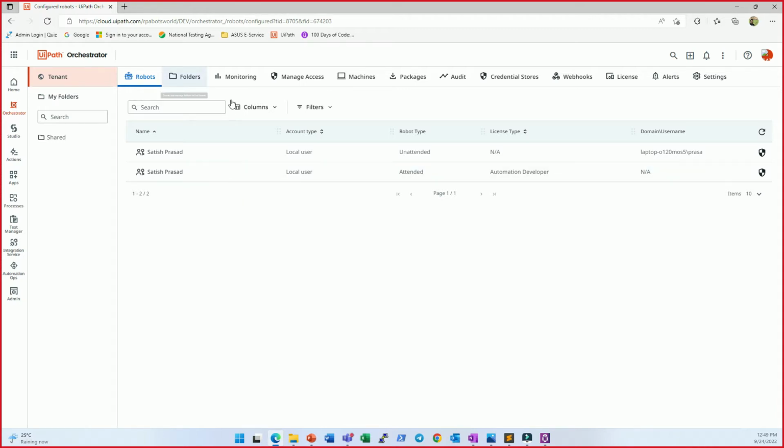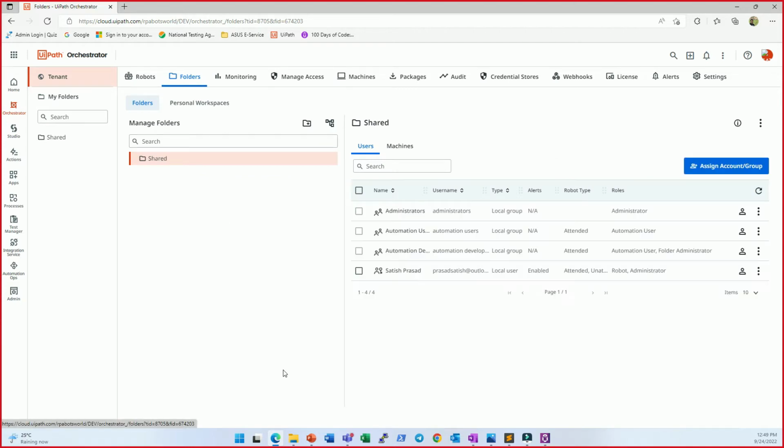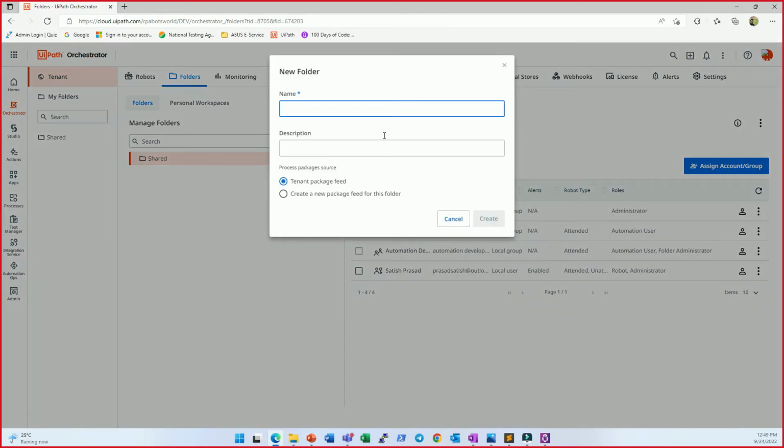Then you have another tab called folders. It will showcase all the folders that you have on your tenant. So if I need to create a new folder, I should be able to create a folder from here. Let's take an example. I want to create a folder called HR. And I'll give a description called HR team.